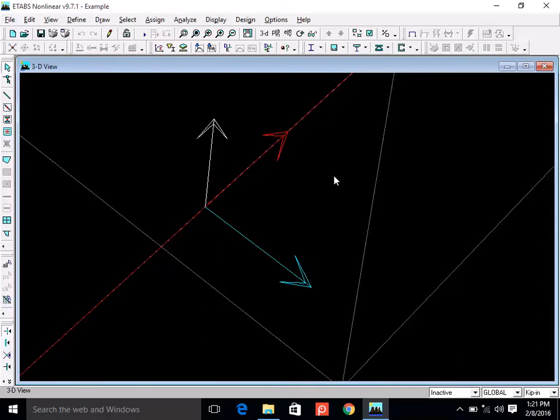Axis 3 is out of the plane axis. In beams, 3 is out of the plane axis. Do you understand what this means? Out of the plane axis.